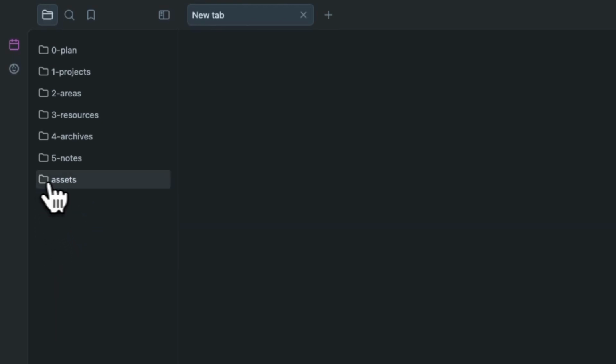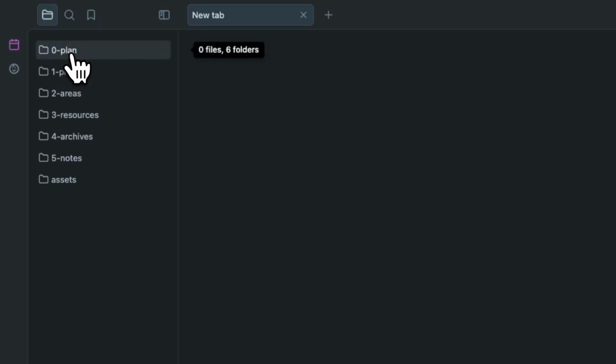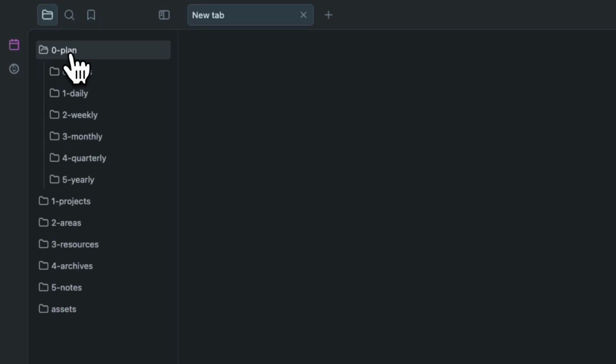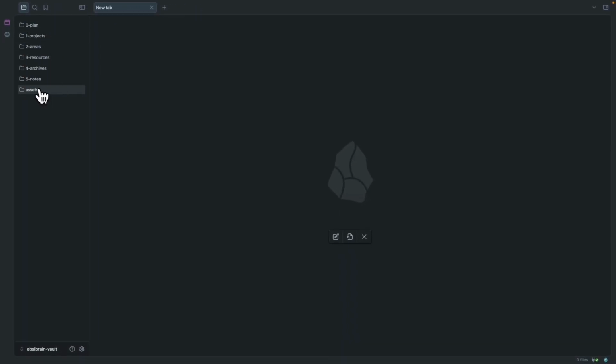So yeah. Then we have the plan folder, as I said, which will contain all your periodic reflection notes. We will get to this later. But as you can see, we have all your goals. We have the daily notes, the weekly notes, the monthly, quarterly, and yearly notes. So this is about the folder structure.